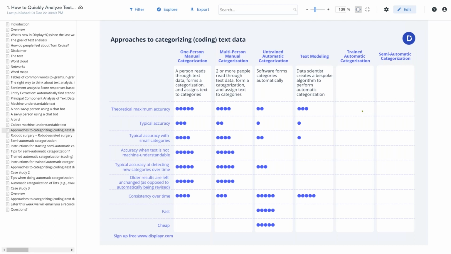You can hire a data scientist to do some text modeling. When you do this, you lose your fast and your cheap again. And you tend to do quite poorly in terms of accuracy.